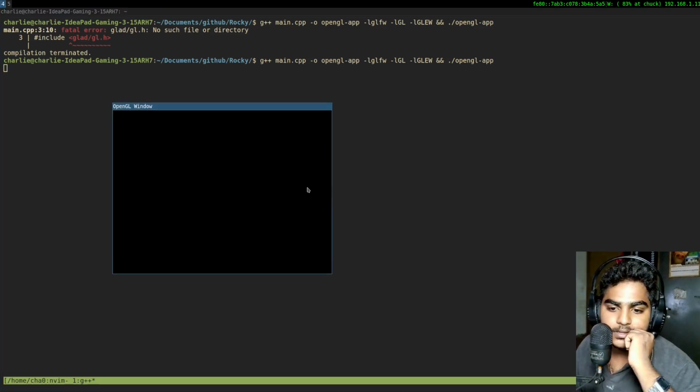With GL, there are hoops to jump through with loading. Okay, Glad basically auto generates some source files that give you functions that help with loading.